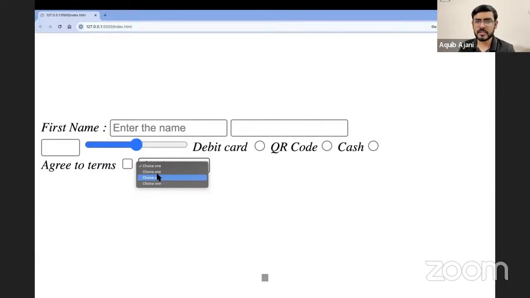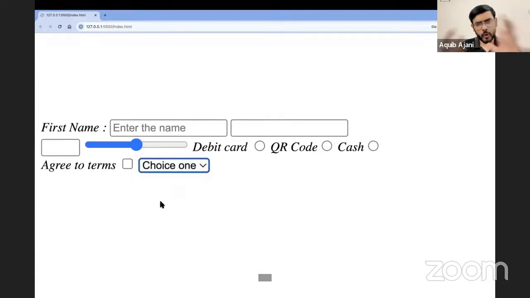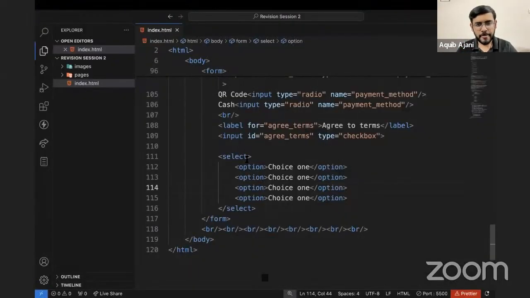If you open the same thing in Safari, you will see a different interface. On Chrome, it looks like this. On Windows, it looks different. On Mac, it looks different. So there are different things available on different browsers, right?